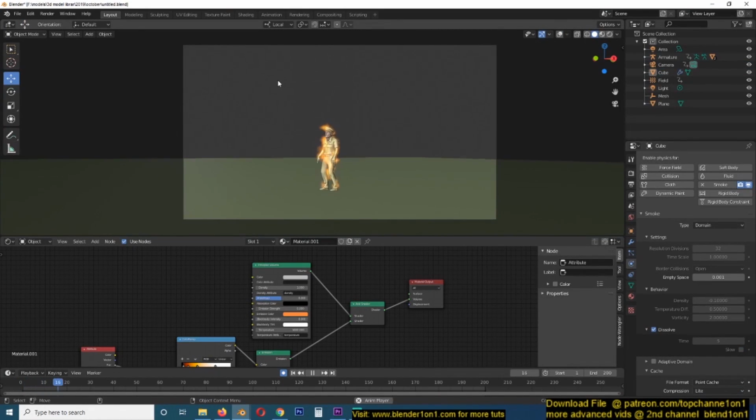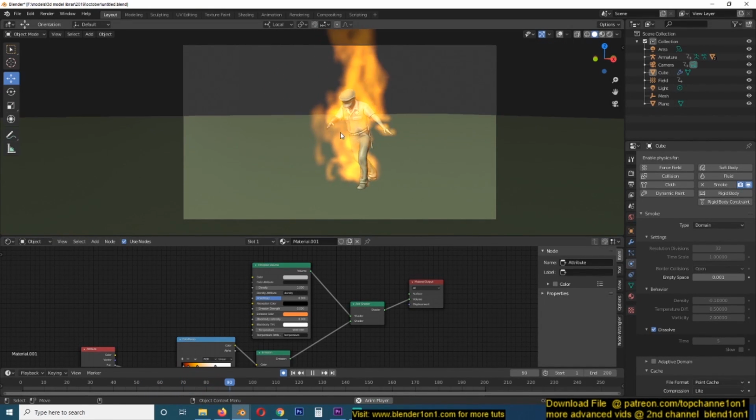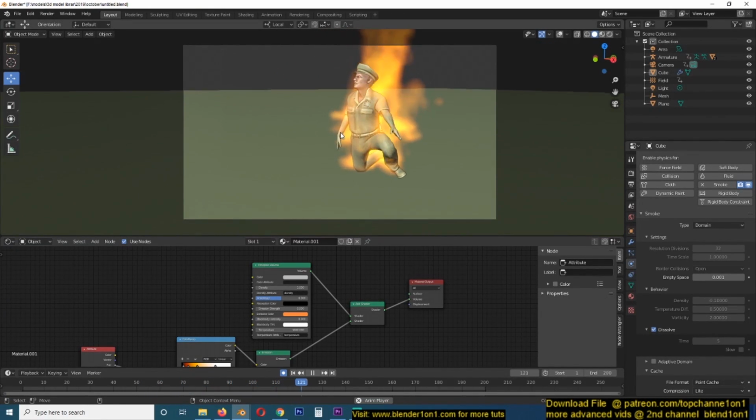Okay, so I'll end the tutorial here so that in the next part we can look at setting up the material so that you can render this in look dev and rendered mode.